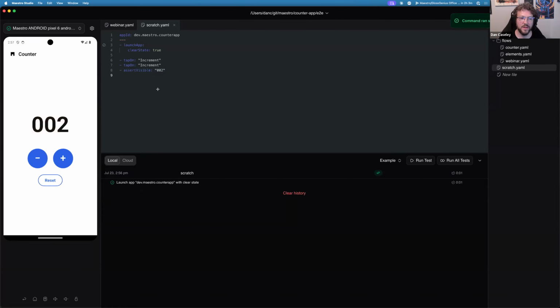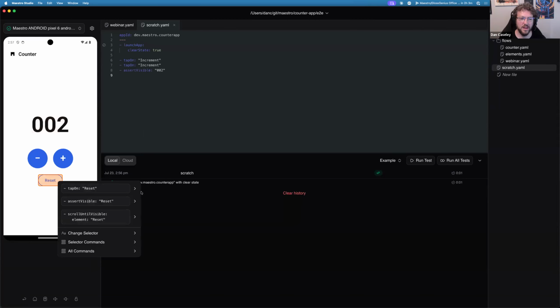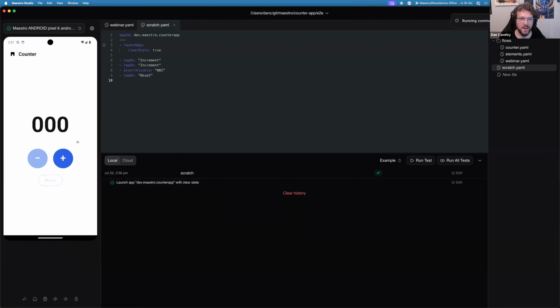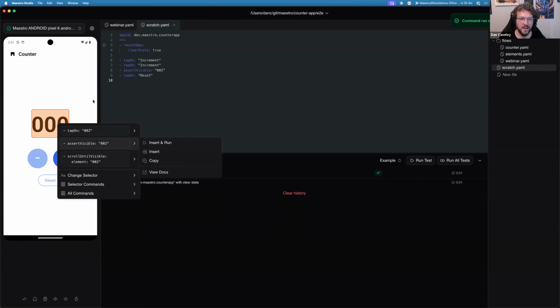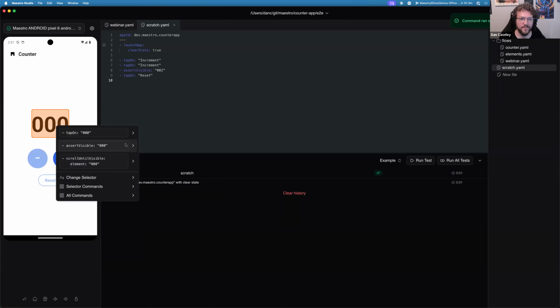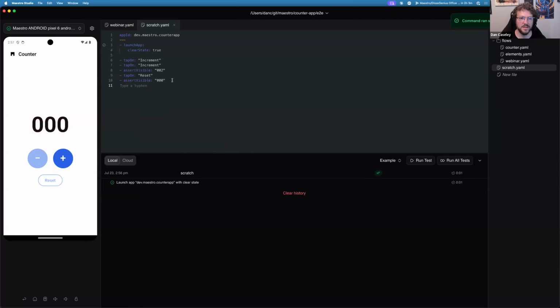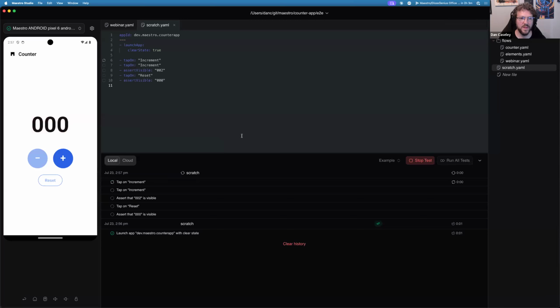that's going to look. So if I tap on reset and then that's not two. Right. So then I will run from here. Going to tap increment twice, see that it's got two. Tap on reset, see that it's got zero.